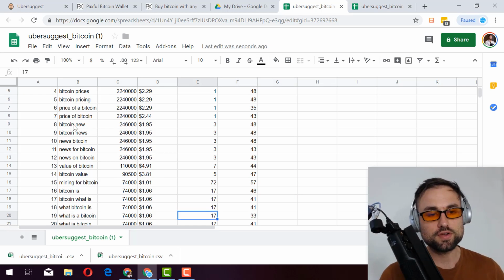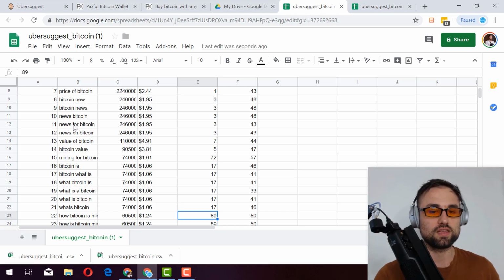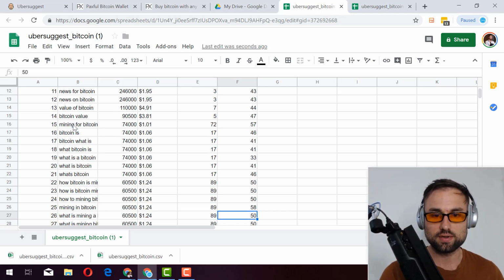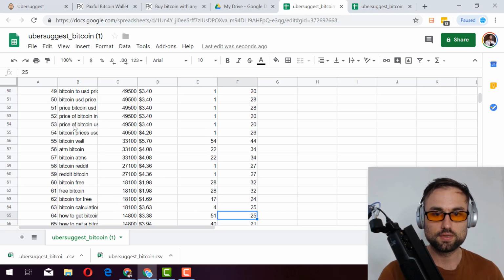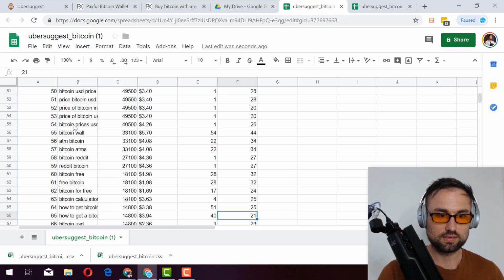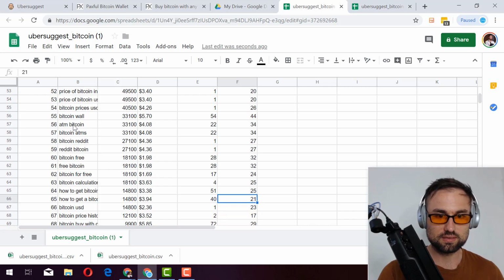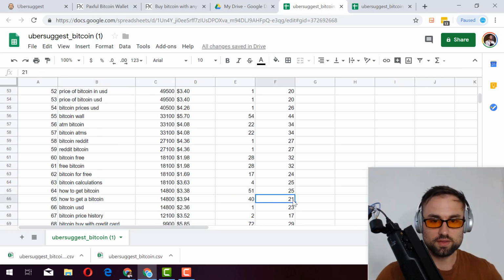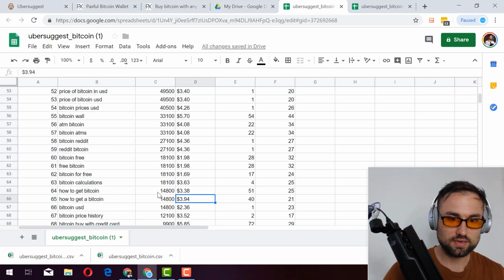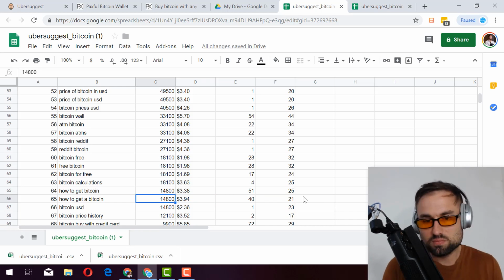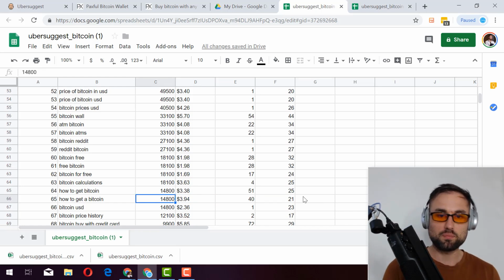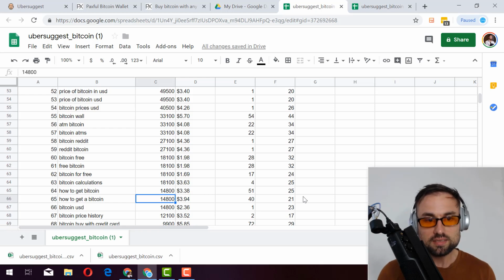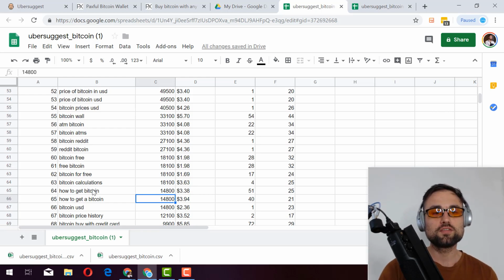And remember, it's up to you. You've got to do your due diligence, right? Once you find a keyword, I'll give you an example. We'll pull one out right now. Let's see, something that makes sense. Like this one. What is this? "How to get a Bitcoin." 21 keyword difficulty, about $3.94, 14,000. To me, it's plausible to rank for this. Not necessarily, but plausible. And so you've got to get more information.